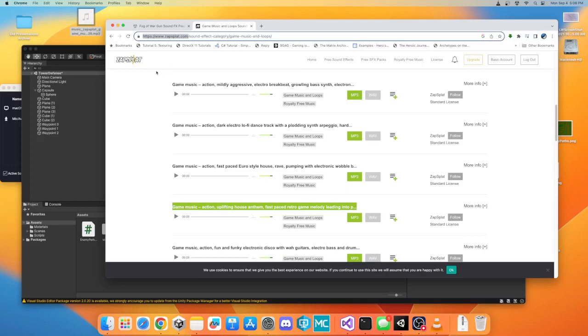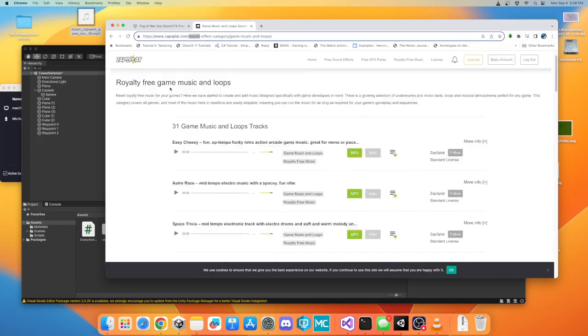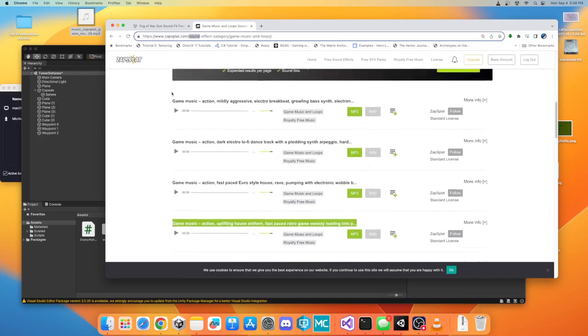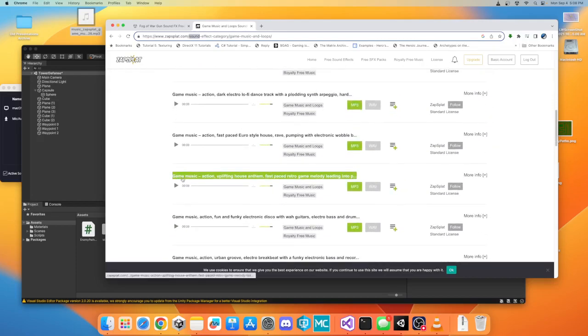Okay, so on zapsplat.com, I found the sound effect category, game music and loops. I kind of listened to a few of them. They definitely have the previews here. And I sort of liked this one here. It was game music, action, uplifting, house anthem, fast-paced retro game melody leading into something. I don't know the rest of that, but that's okay. You can do some previews here online. I'm not going to worry about that too much. And it gave me the option to download those.